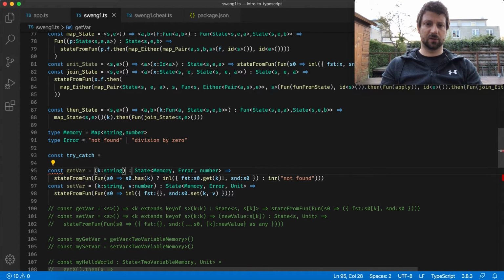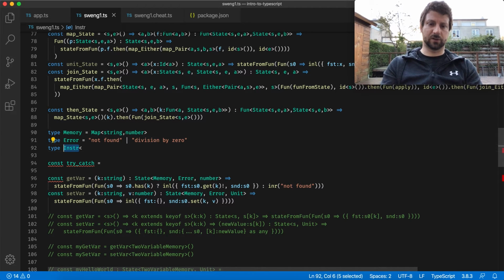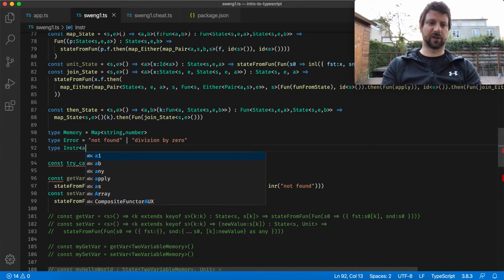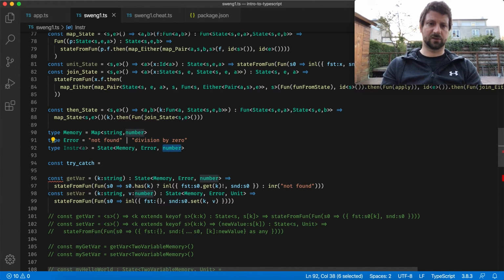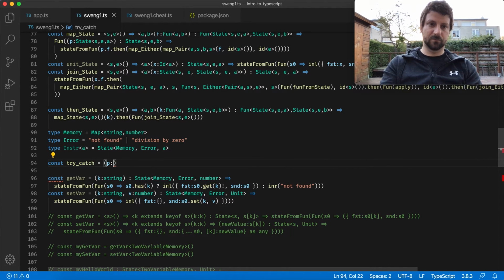Try-catch gets one of these, which let's give an even better name. Let's say this is an instruction, or a statement. What do you prefer? Instruction, statement? Instruction, that sounds friendly. Instruction of A, because some instructions give us a unit, some instructions give us a number. Okay, try-catch, what does it get? We try a program, or let's say the body, and that's an instruction of A.